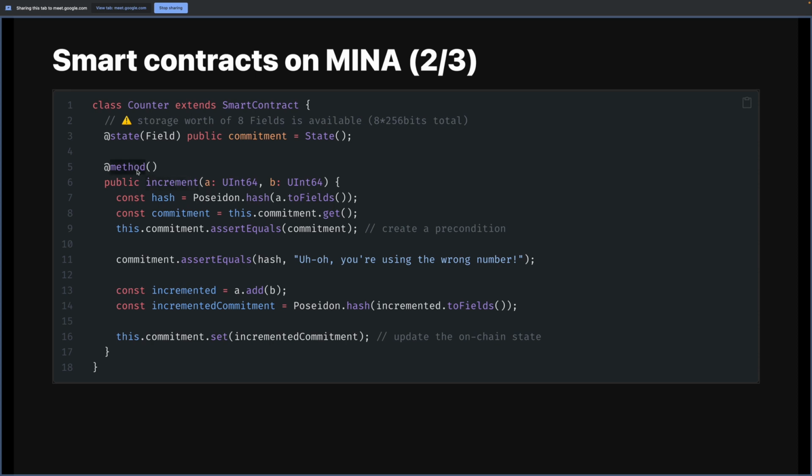Then we will have an increment method that will accept 2 private inputs, A and B, same as the ZK program. The state that is stored on chain will become the public input into our smart contract. The business logic is identical to the ZK program. So we first hash the input that you are supposed to know. Then we fetch the on-chain state and create something called a precondition, which we will explain later. And then we make sure that the calculated hash matches the on-chain commitment. If it doesn't, we throw an error which prevents the proof from being created. Then we increment the numbers again, A plus B, and we create an incremented commitment, and we update the on-chain state with the incremented commitment.